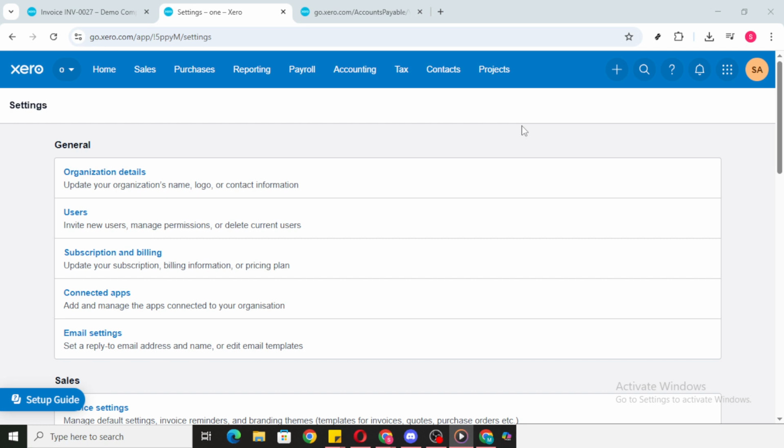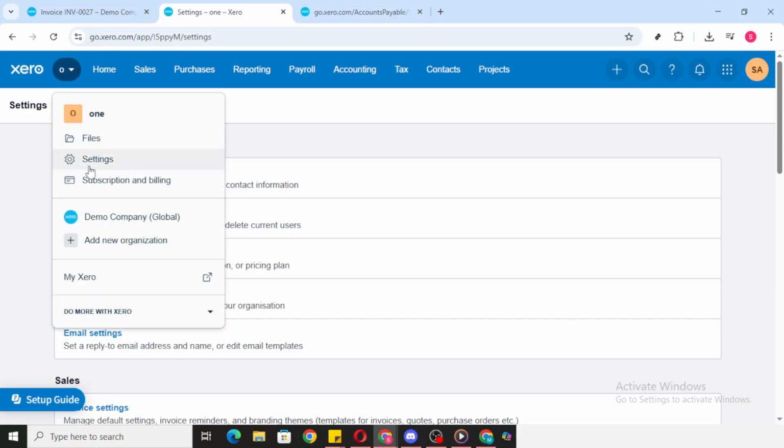Now that you're logged in, look for the Settings option. It might be located at the top of the screen or in a menu on the side, depending on your page layout. Once you've found the Settings section, click on it to proceed.